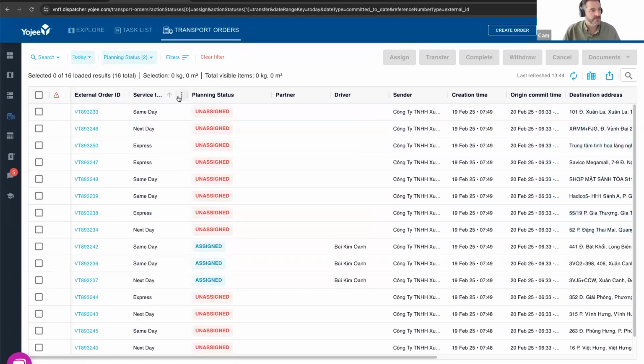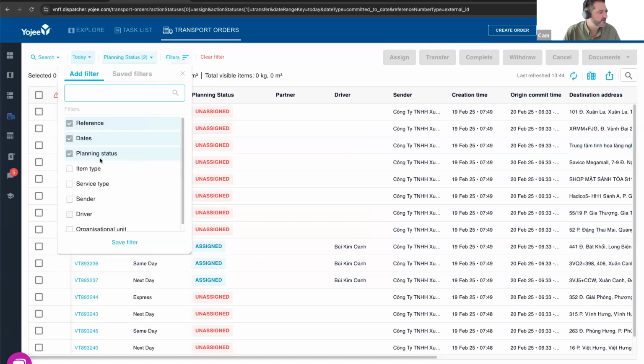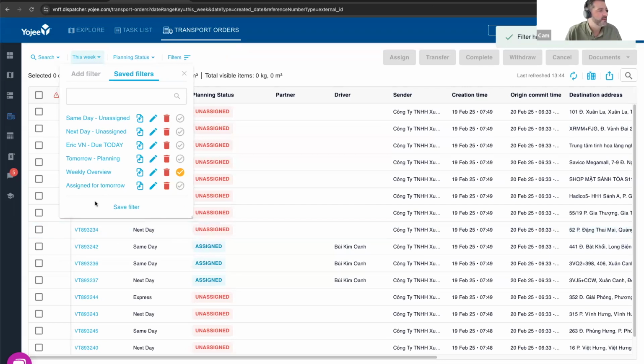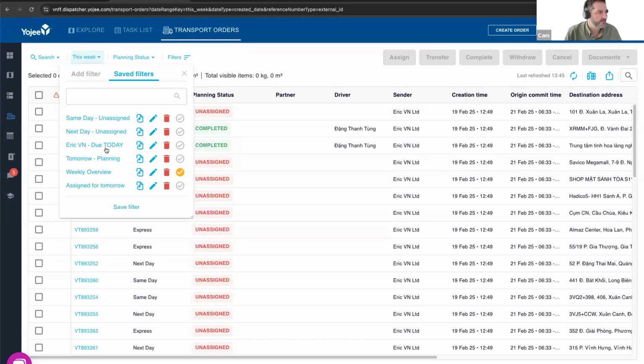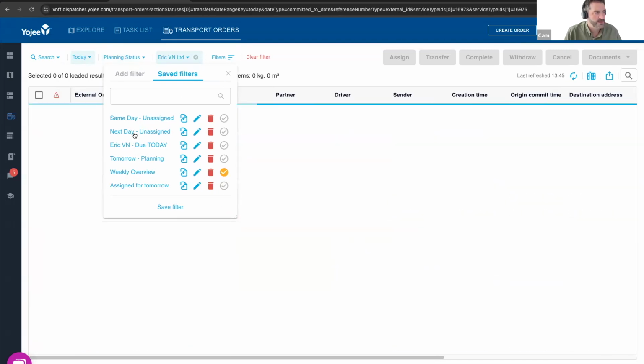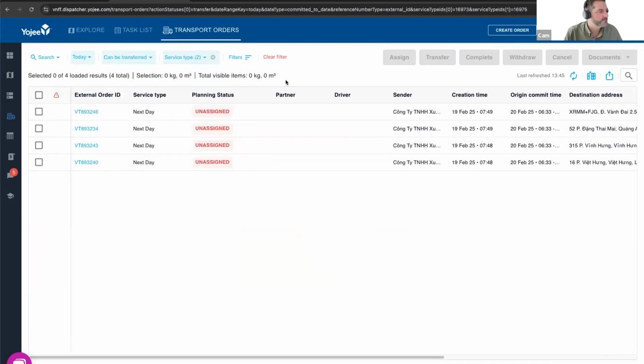If this is a regular view I want to see, I can also save this filter. Once I've created my filter, I click on save, give it a name, and save. And as you can see, I've got a bunch of already pre-saved filters here, which I can easily reference as I'm doing the task I'm performing.